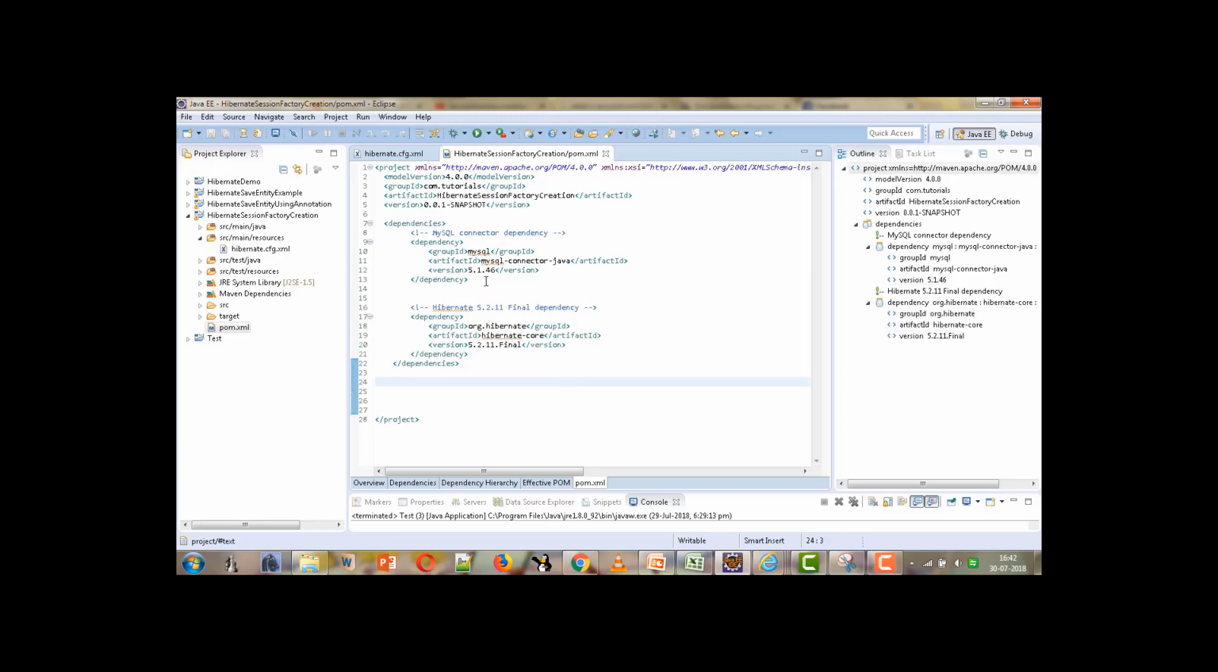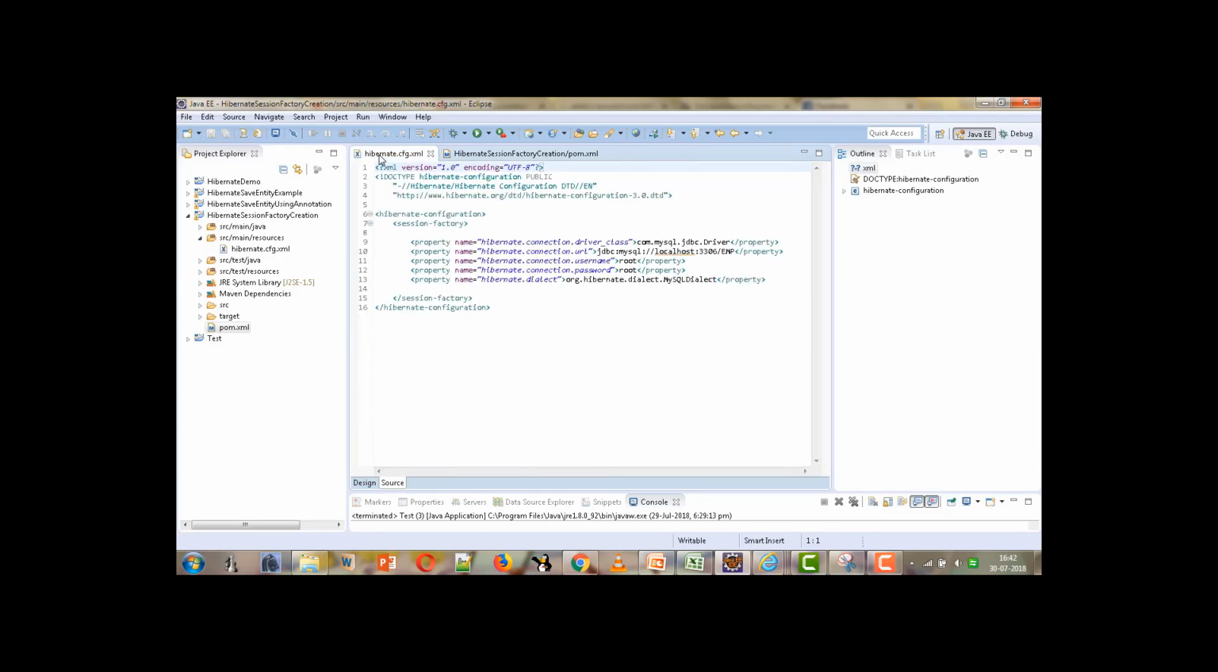So according to the jar files that you are using, you need to specify the version of this MySQL connector and the version of the Hibernate jar files. And then we have done the coding for the hibernate.cfg.xml file.